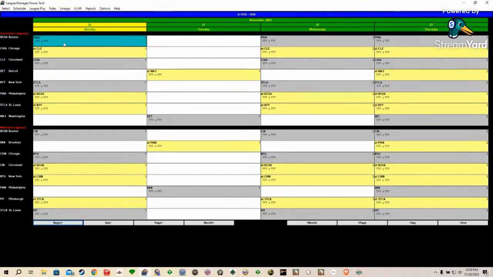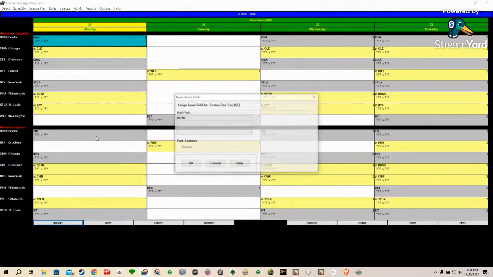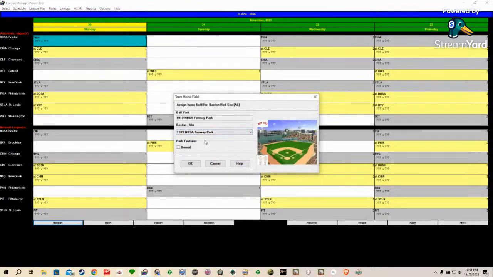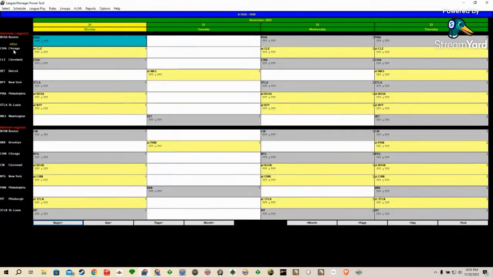Okay, now, how to set home fields. Notice that I'm looking at the Boston Red Sox schedule. I go to rules, team home field, Boston Red Sox. Then a menu comes up and you're going to see it defaults to none. Since this is 1930, I'm going to use these older parks that I have for this. So I'm going to look around for Fenway Park. There it is. I get the picture of Fenway and I click okay. Once this comes up, this is for Fenway. Just do the same for all of these.